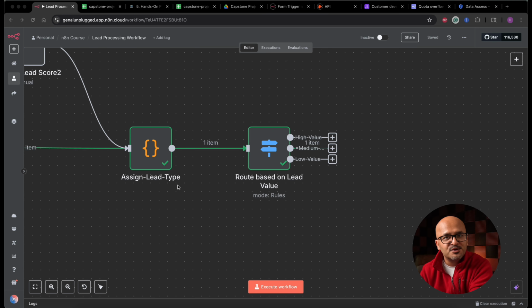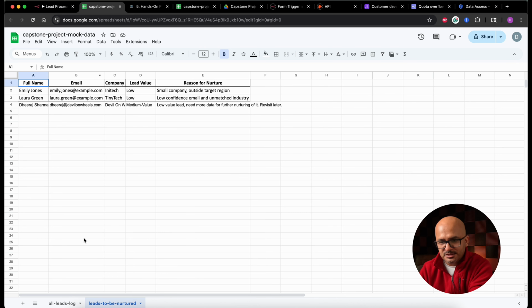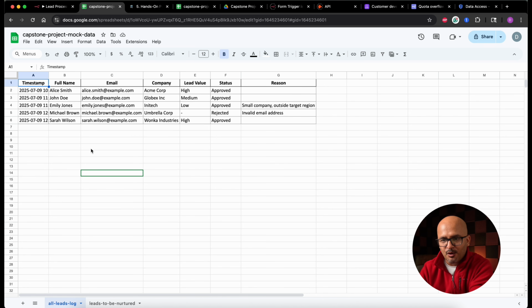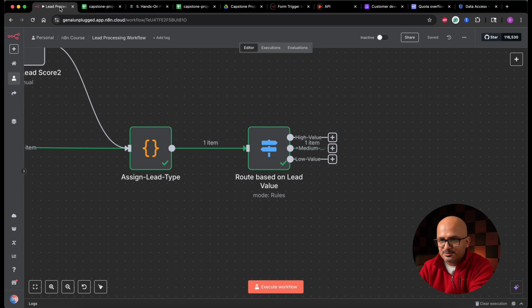The first thing that we should do is the easiest job, which is handling the low value leads. What we were supposed to do was: low value lead, add to nurture sheet in Google Sheets. For that, I have a Google Sheet over here. This was the capstone project mock data Google Sheet that I had, in which there are two sheets. All leads log: any lead that comes in, whatever the outcome, needs to be logged in this particular sheet. We have already used a couple of use cases of it, but here we are first going to nurture the lead and then add it to the all leads log. So let's automate these two steps very quickly.